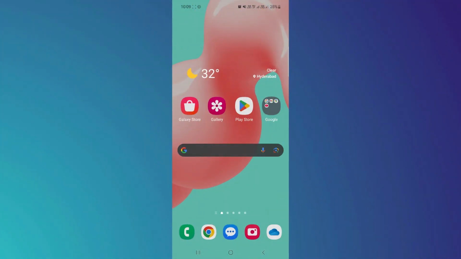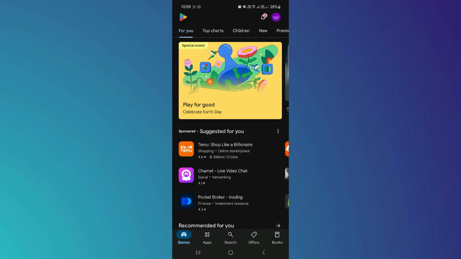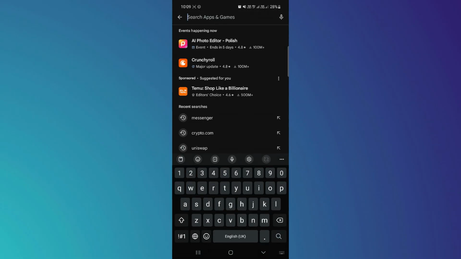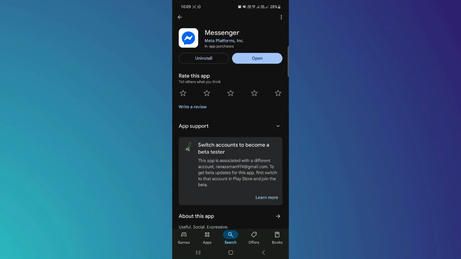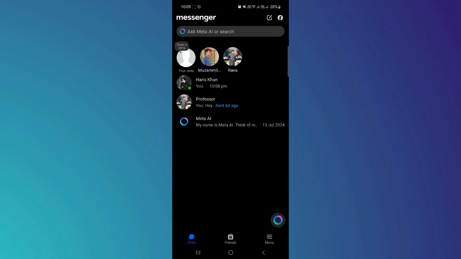Alright, let's begin. First, open the Play Store app on your mobile device and make sure your Google account is signed in. After that, get to the search menu and search for Messenger. Now check if the Messenger app has any updates available. If there are, make sure to install them and then open the app. Here, all of your recent chats will be displayed. You just need to check if the problem is solved.